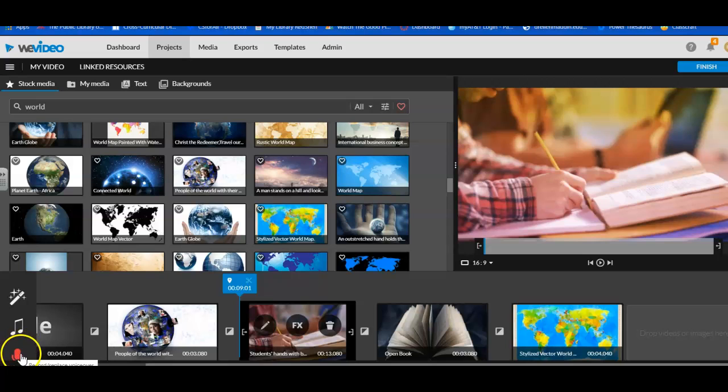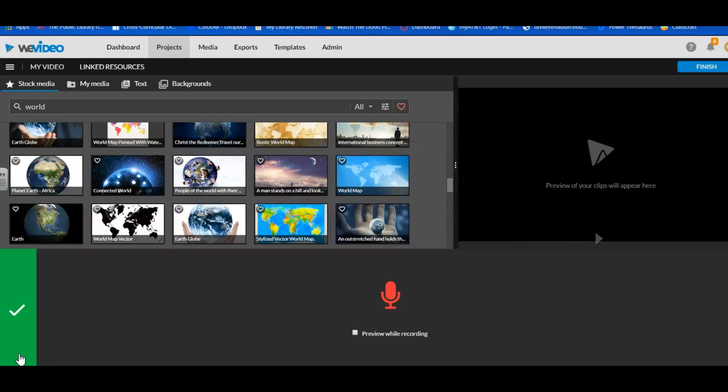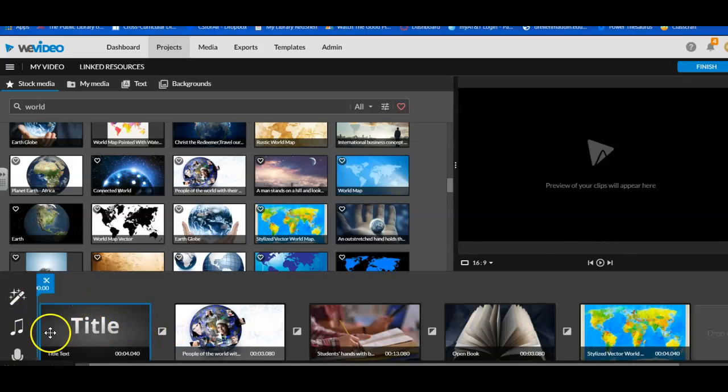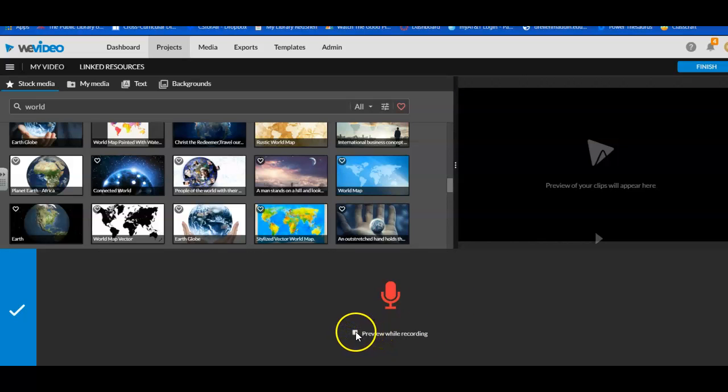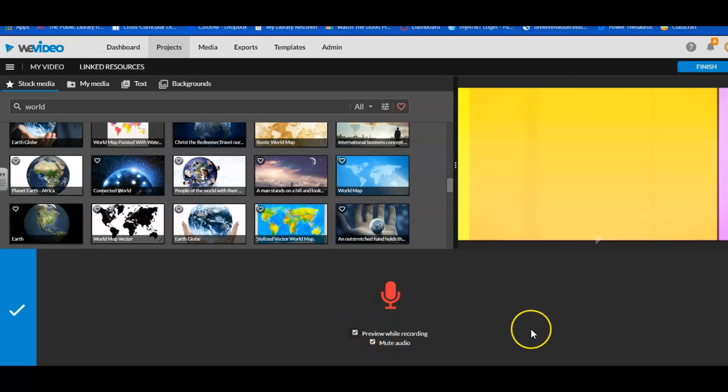And then finally, you have the ability to record and do a voiceover. One of the things that you need to do first here is to click on the frame where you want that recording to start, okay? And then click on record, and then you want to make sure that you've got the ability to preview while you're recording, and then when you're ready to record your voiceover, you simply click on the microphone to start that recording. So it's going to start here at the beginning of my video.